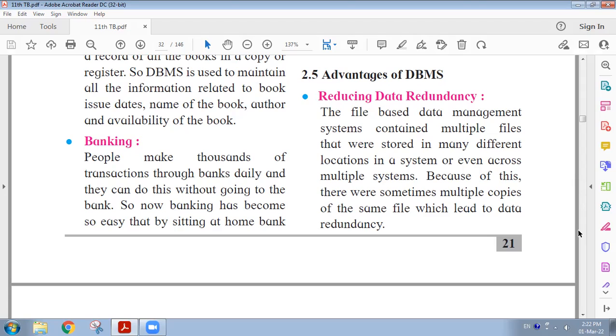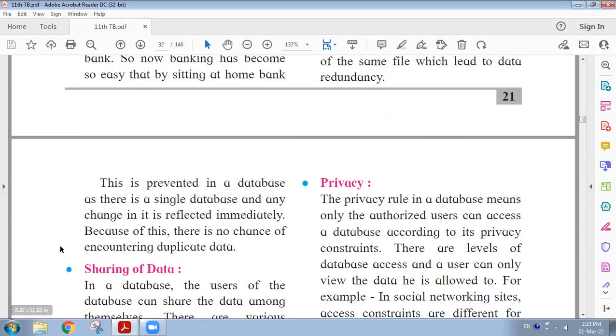It may happen that we save the same file in My Documents folder, on the desktop, or in some specific folder also. But if we are using the DBMS or database management system, then it will show only one file in our output. This is known as reducing data redundancy. Redundancy means duplication.